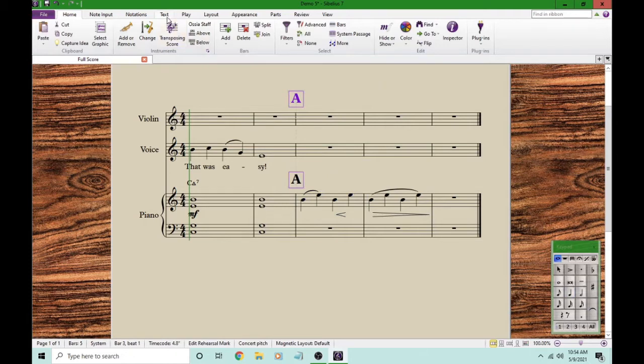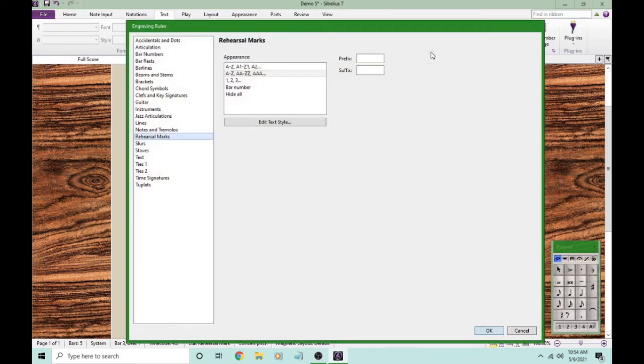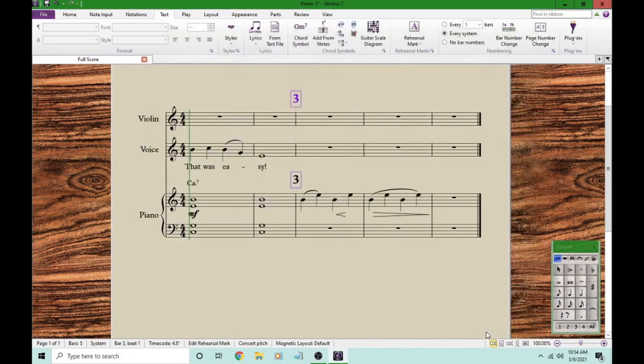If you don't like the letters for Rehearsal Mark, you would head over to Text, and under Rehearsal Mark, hit this Engraving Rules button here, and then we can get it to do the bar number. I usually like to do that instead of letters.